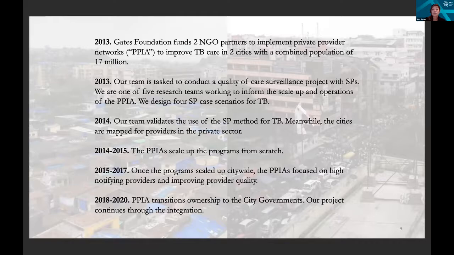So from 2013 into 2014, we began to assess the on-ground feasibility of using the SP method for program improvements in TB care. In so doing, our team designed 4 SP case scenarios reflecting certain moments patients may find themselves in while seeking care for TB. But at that time, no one had used the SP method for tuberculosis before, and we didn't know whether it would work methodologically and on the ground. So before we could conduct quality of care surveillance in these 2 cities, we had to validate the use of the method for the tuberculosis case scenarios we designed.